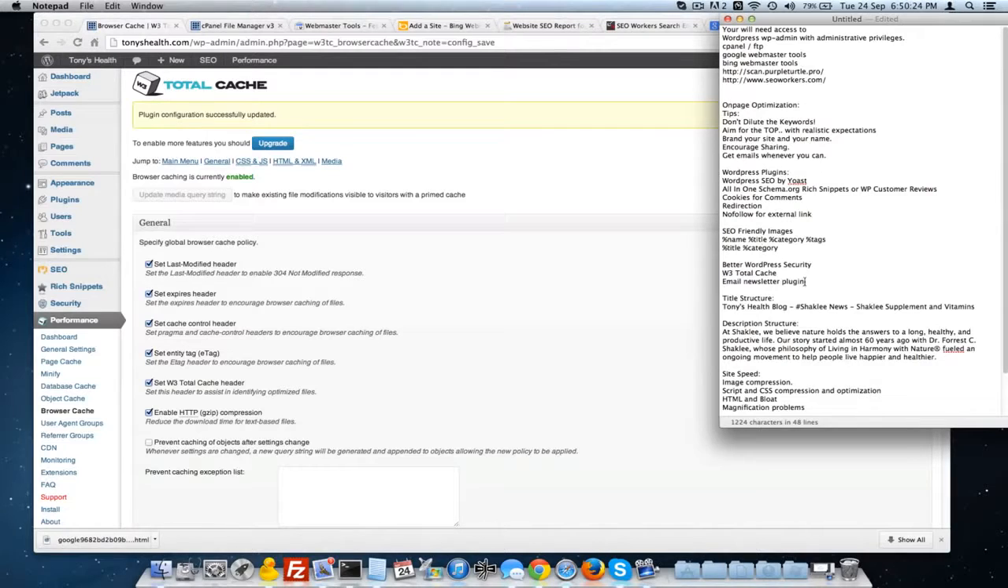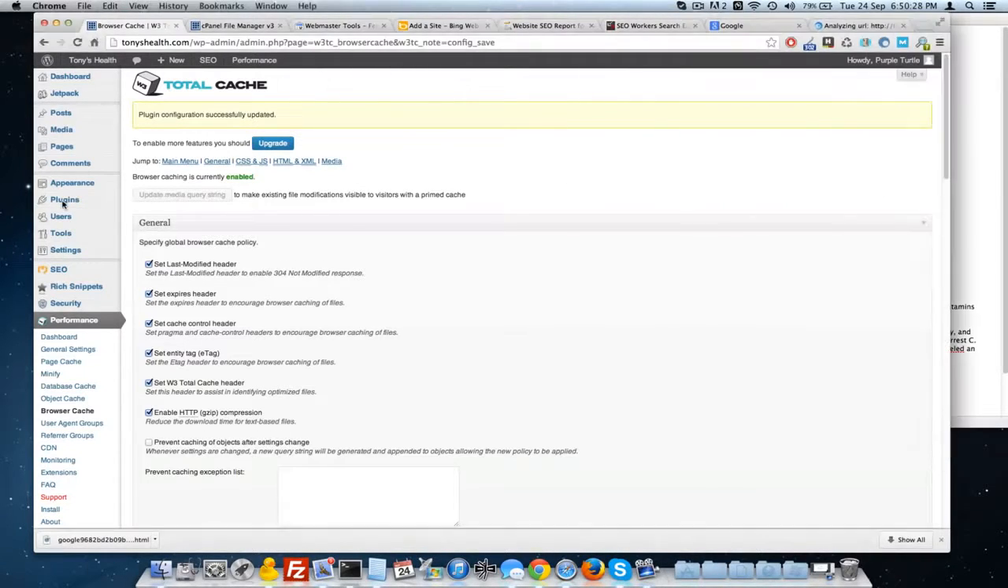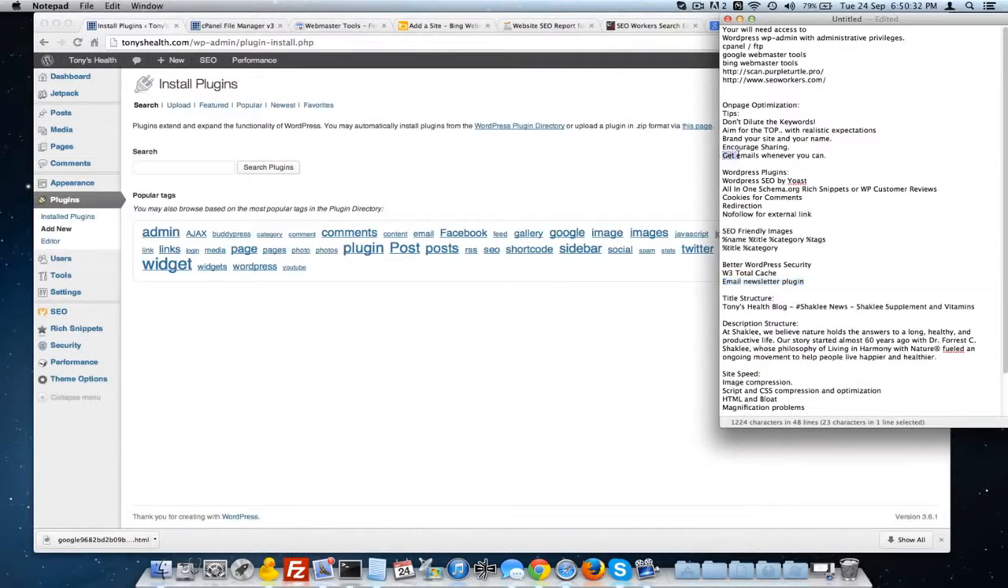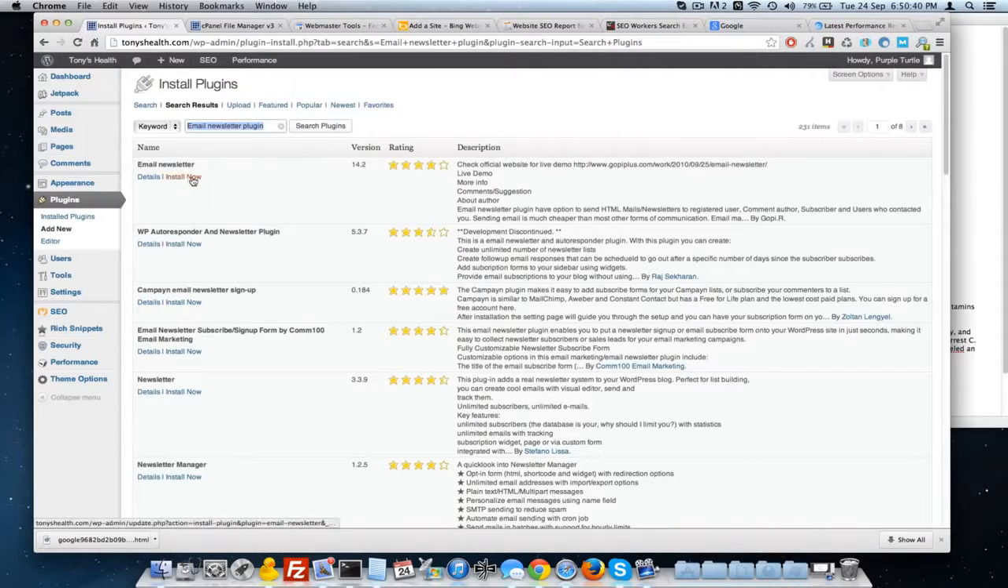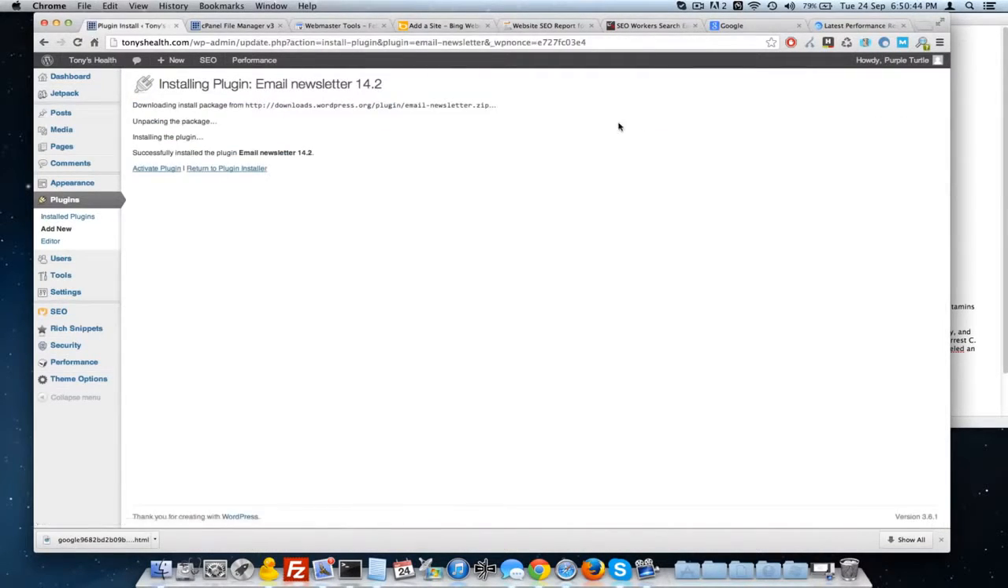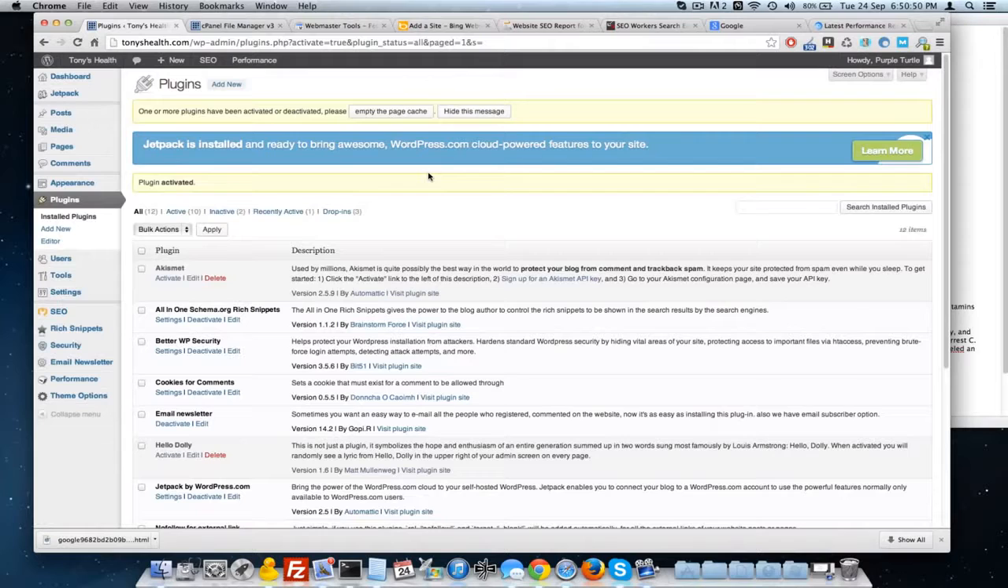Okay, the last one I'm going to put in is the email newsletter plugin. And this coincides with one of the tips that says get emails whenever you can. So I'm going to type in email newsletter plugin. And I'm going to click install now. Yeah, I'm sure. And activate.